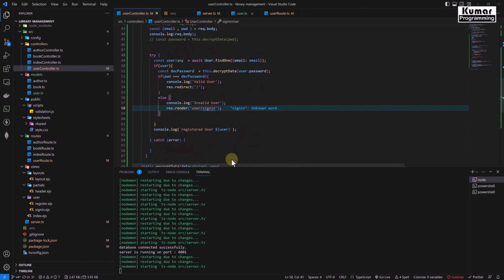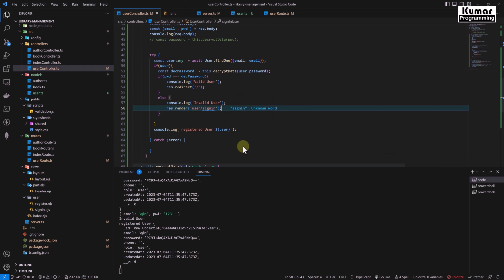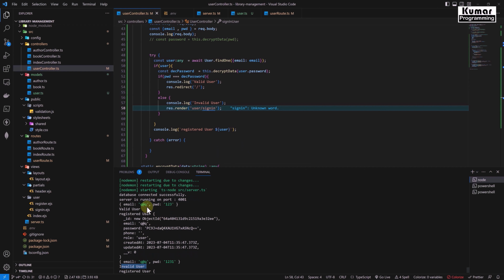Now let's wait for the server to run. Yep, server is running now. Let's test it. So here we have given q@q and 123, sign in, and once we click sign in, we are going to be redirected to the home page. Now let's go back, and we are going to give the wrong password 1231, and then we are going to be redirected to the sign in page only. So if we give password 1231, it's showing as an invalid user, and on the other hand, if we give the correct password, it's redirected to the home page.